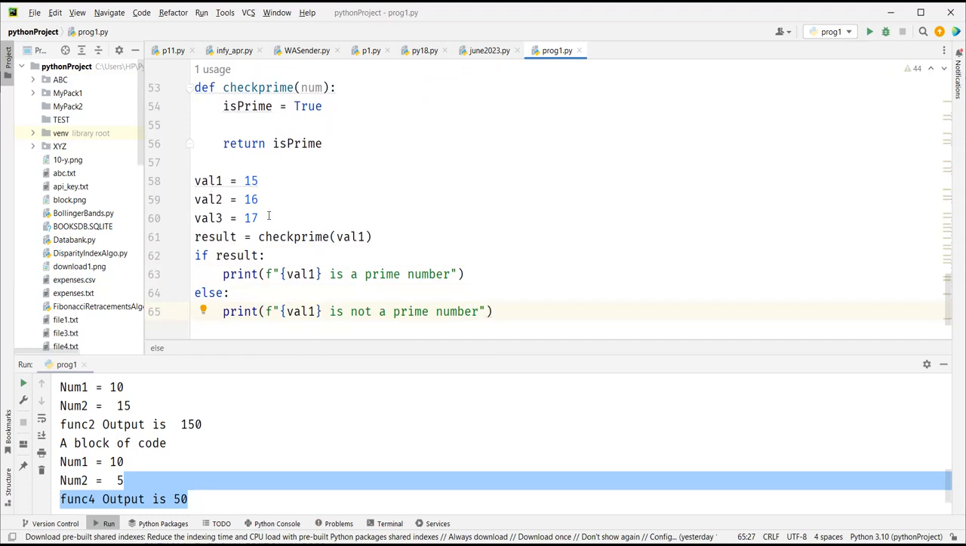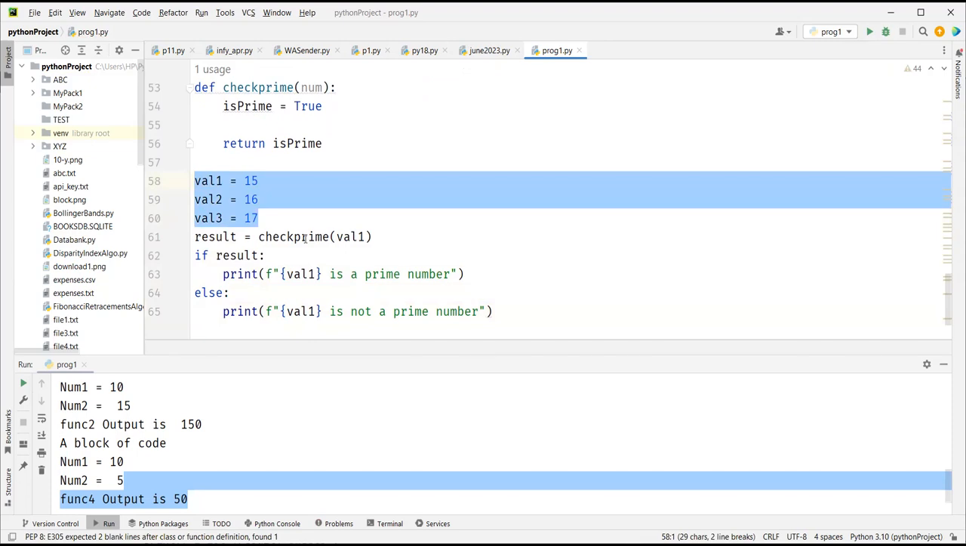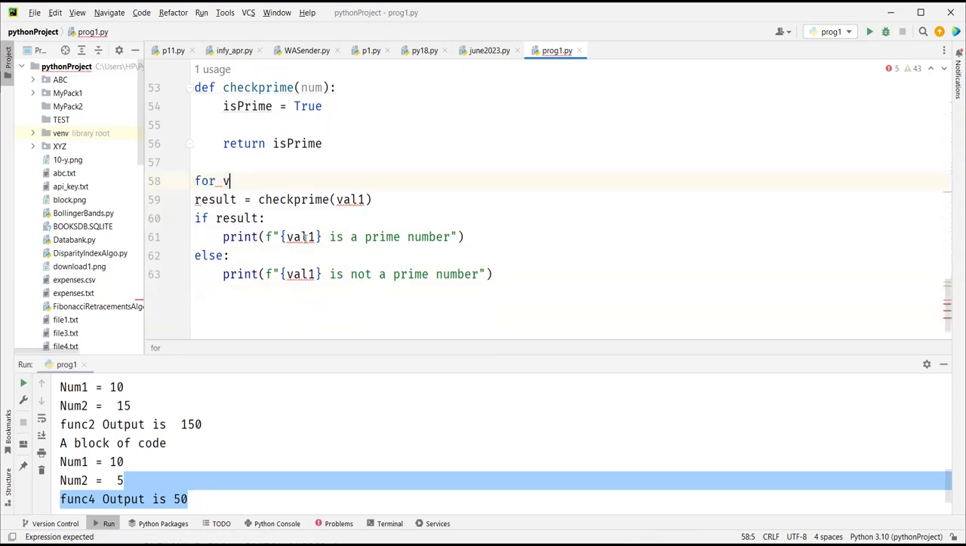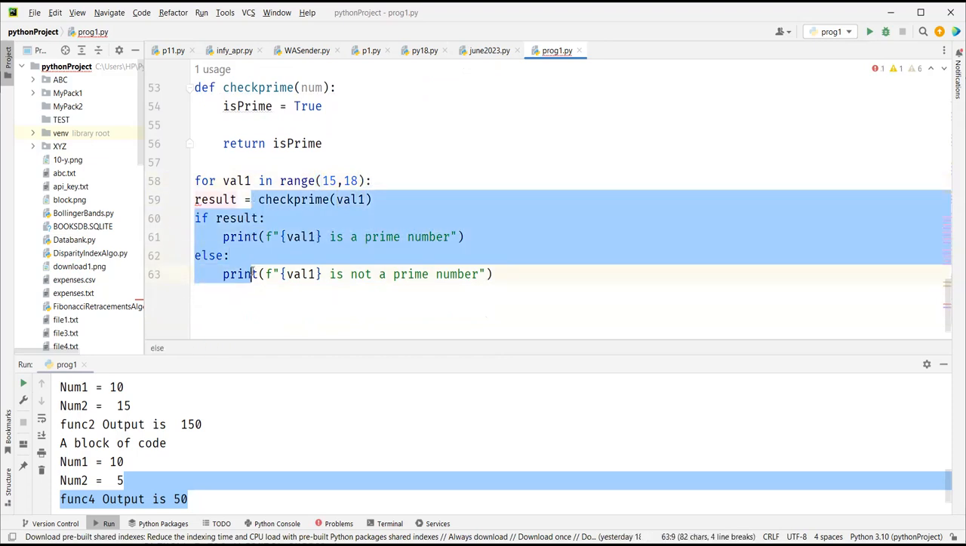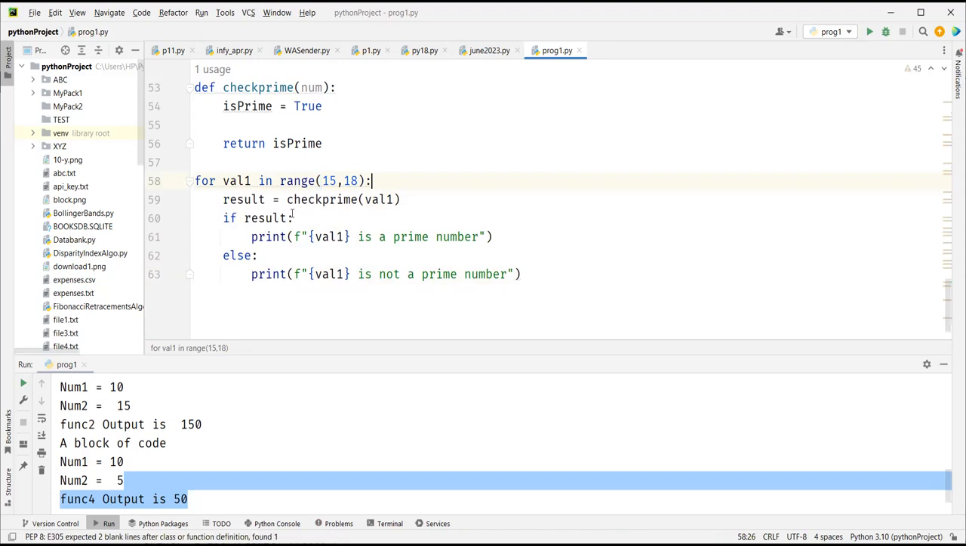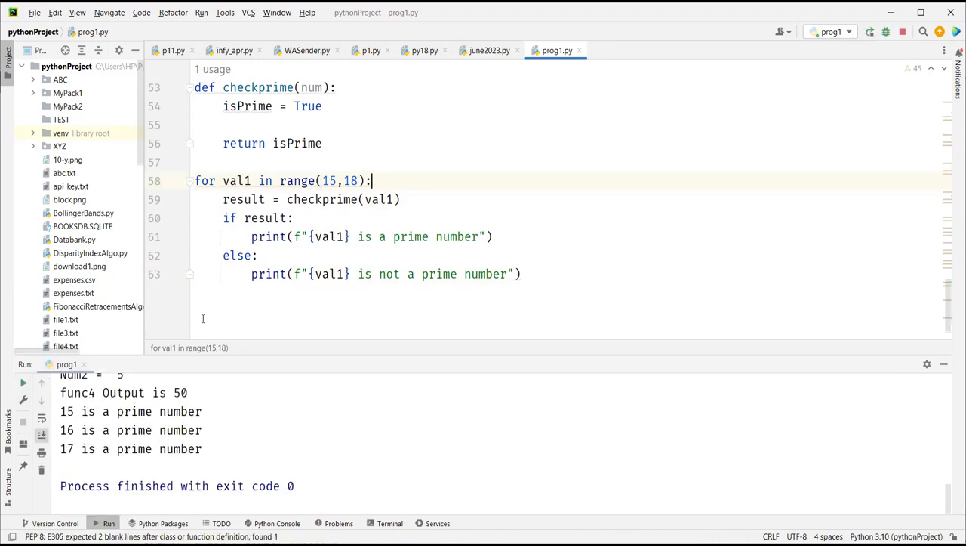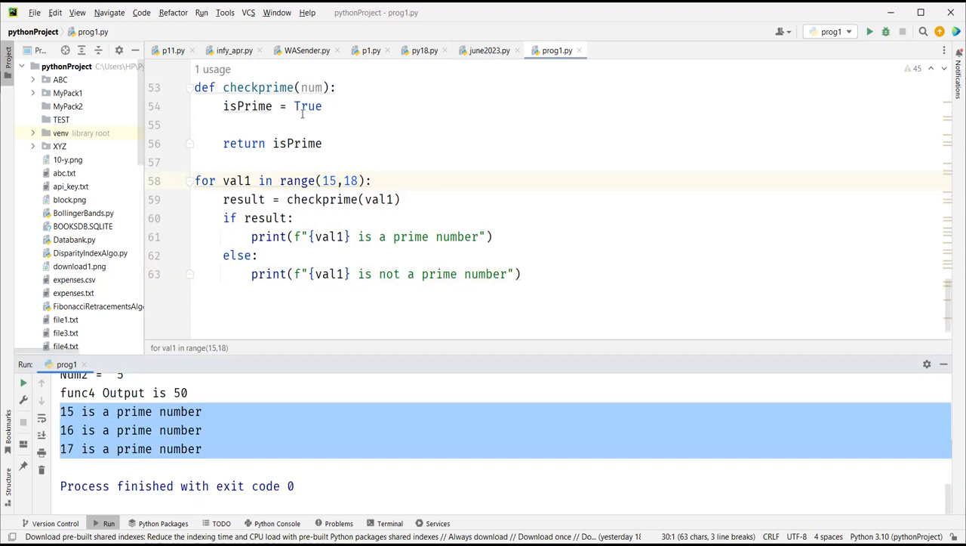Instead of doing this, I can put a for loop here. For val1 in range, 15, 16, 17 we want, so I'll say 15, 18. It's like the same thing. So first val1 will be 15, then 16, and then 17. So now if I run it, obviously all of them will be prime numbers, right? Because we have not added the logic. We just defined a variable is_prime and we are returning it.